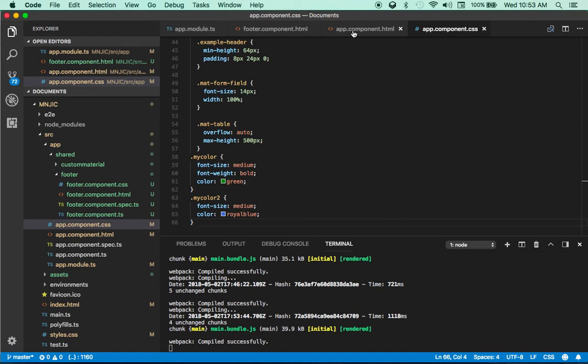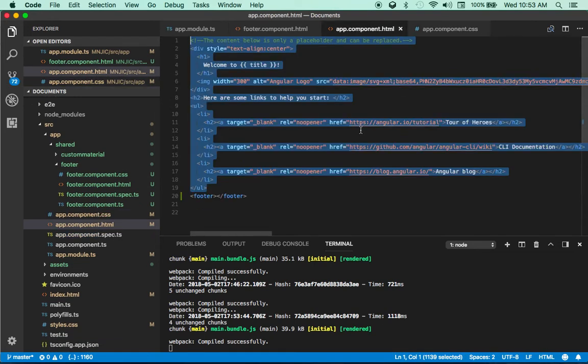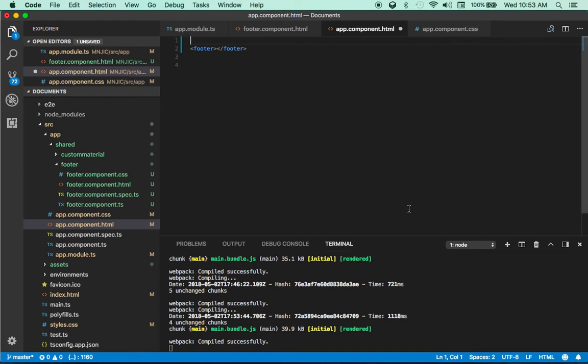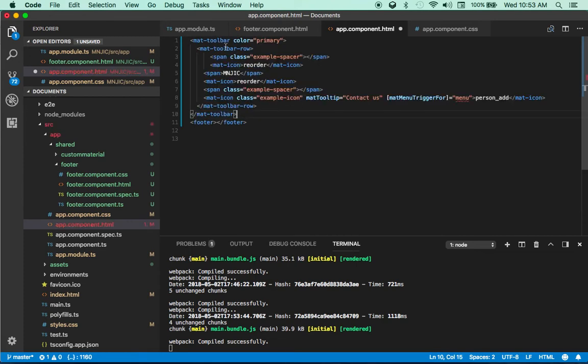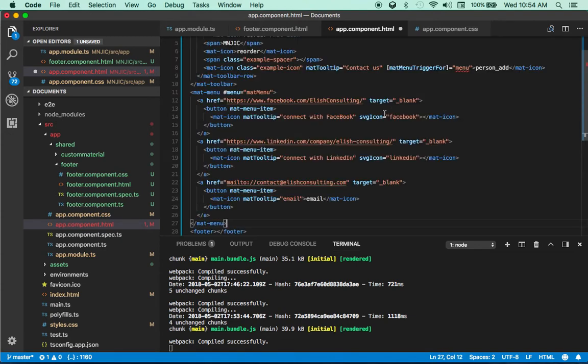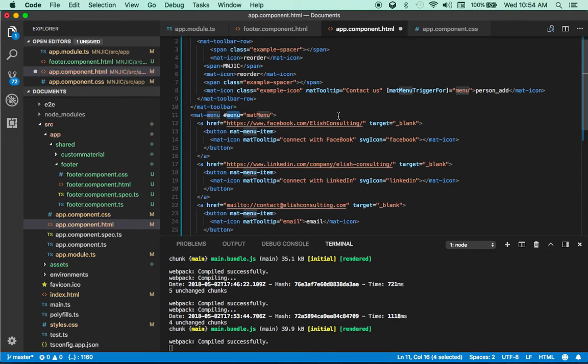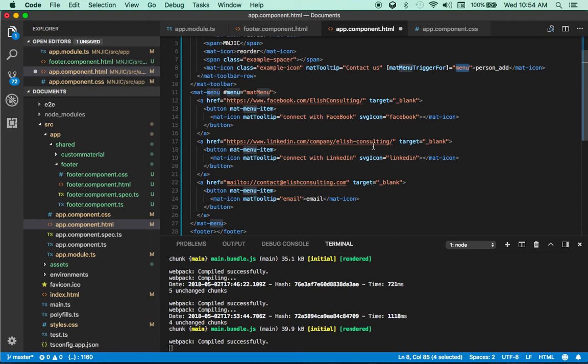Next step is I'm going to head to my app.component.html. As you can see, this is the boilerplate code. I want to get rid of this one. Then I'm going to include a nice toolbar. It's going to be a top toolbar. And then, as you can see, I want to include a menu item at the right hand side. Let me include a mat menu. So now this error is gone. What this menu is going to do is open three links at the right hand side, and basically all three are links to my SVG icons.